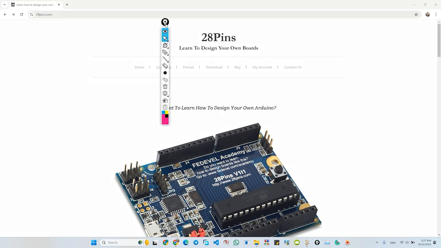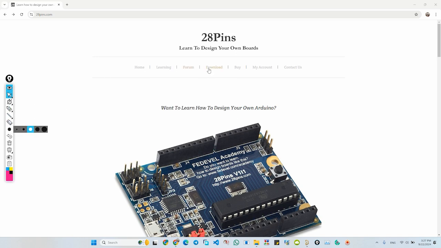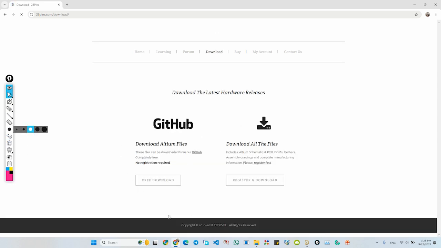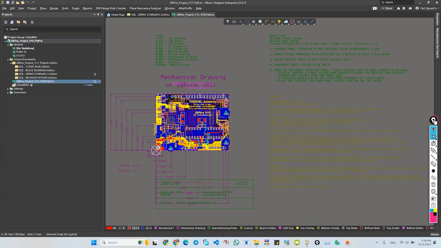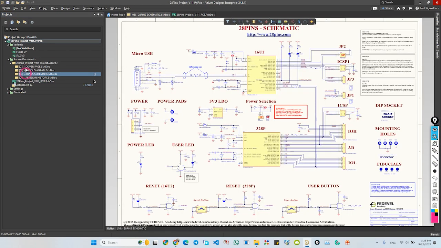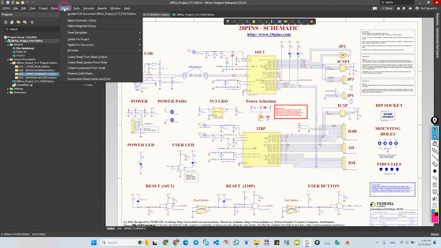So let's get going. If you want to download it, there's a download page that has a GitHub repository that you could also download the project from. But for now, I have already done all of that, and I would go straight to the project. So I opened the project inside my Altium Designer. Right before I do anything, I would want to actually make an integrated library.